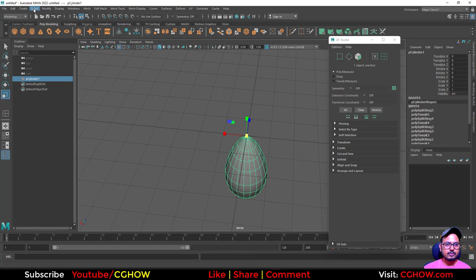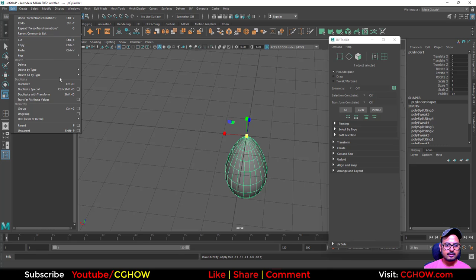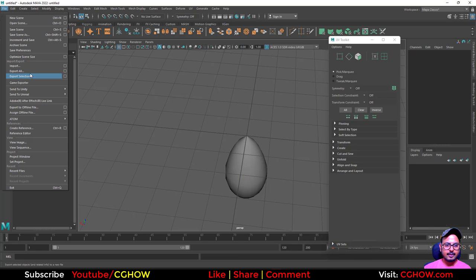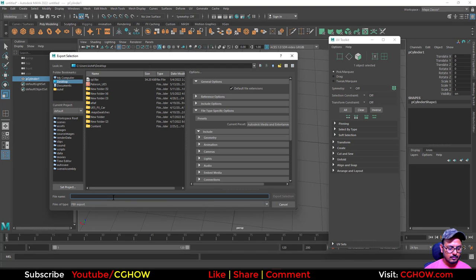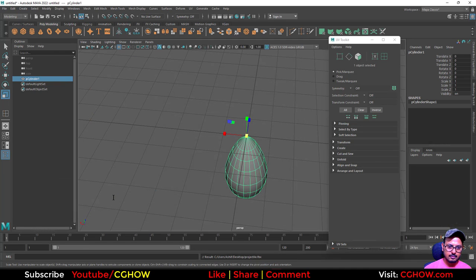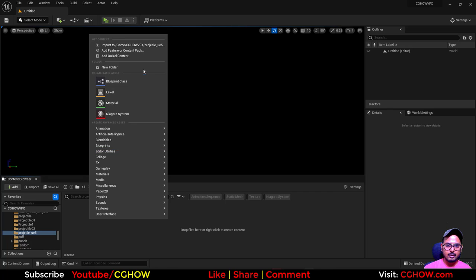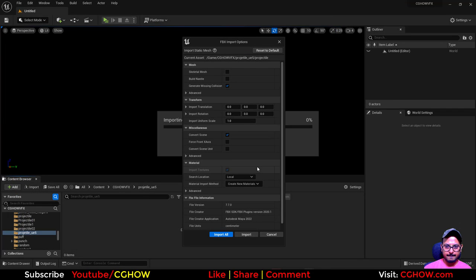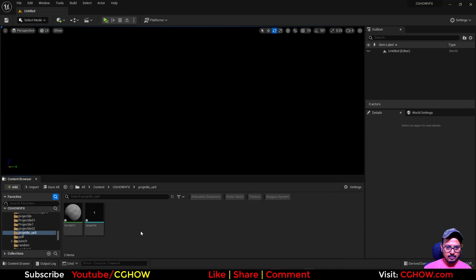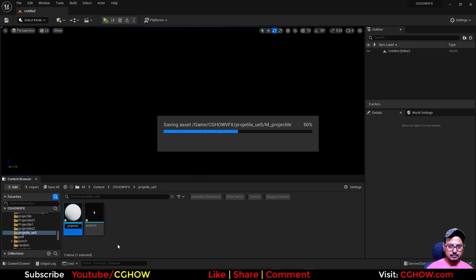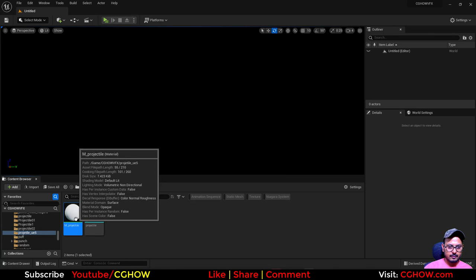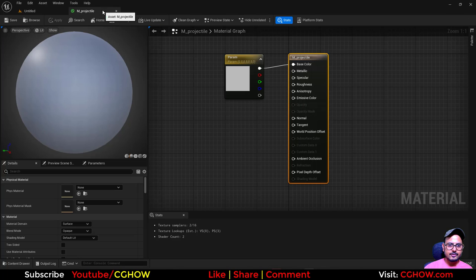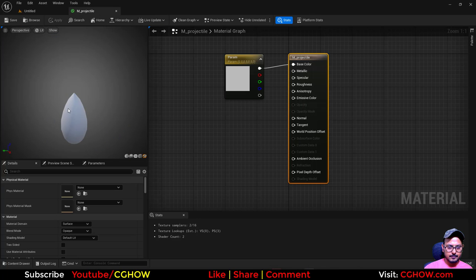Okay, so now just freeze this, delete the history and export this selection, export this to desktop projectile, and in this folder I'll import that desktop. So here's a material M projectile. I'll preview that mesh here and this.